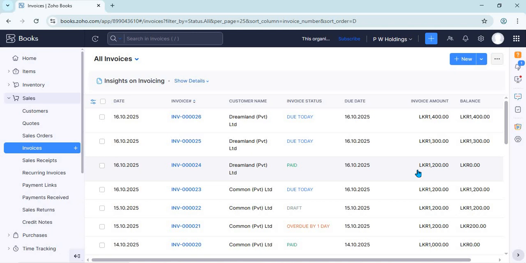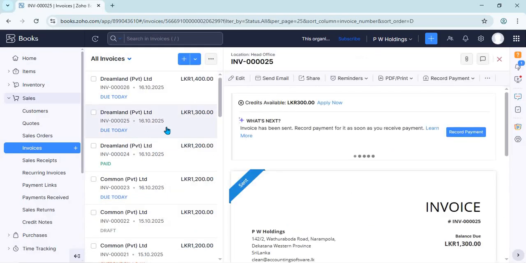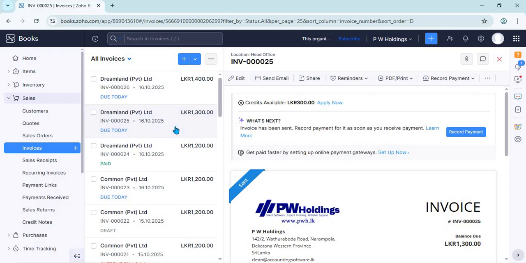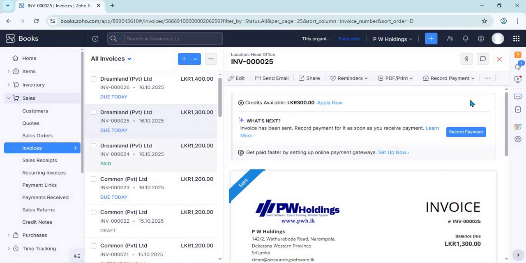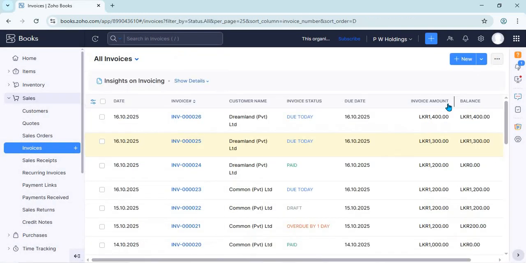Now if you want to apply that extra 300, you can go to an outstanding invoice, and when you select any outstanding invoice, the system will display credits available LKR 300. If you want to apply now, you can apply it to another invoice. By clicking this apply now, you can apply that extra amount to another invoice. Like that, you can enter the overpayment.